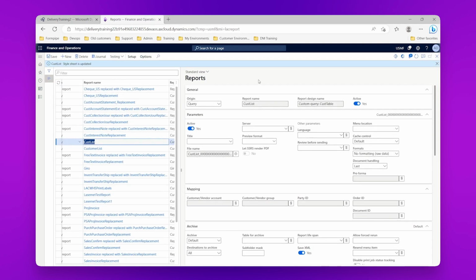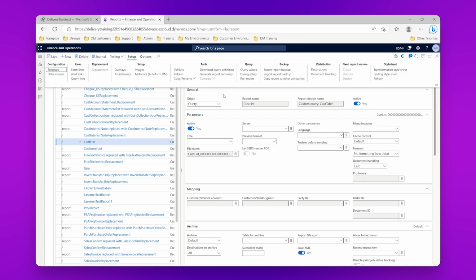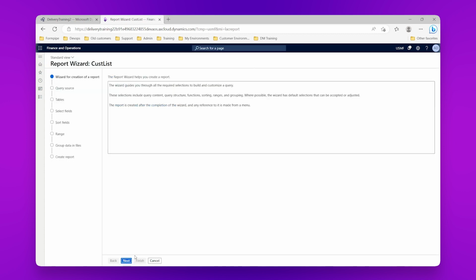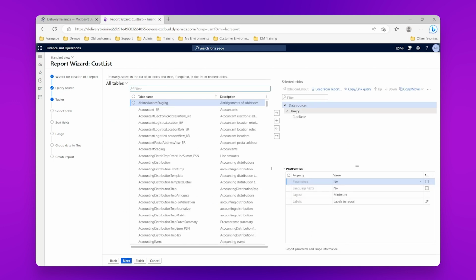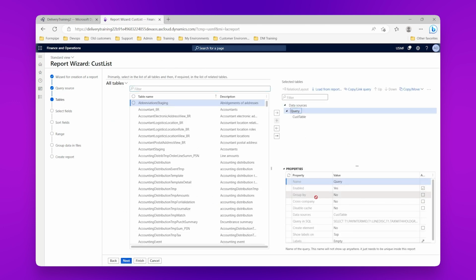So what we're going to do is set it up so that rather than giving ourselves a big long list, we're going to answer a question about the data. I want to know how many accounts there are in each one of those account groups, or customer groups even. So we're going to go into Setup and back into our query wizard, go to Next and Next again, and we're going to select our query, and we're going to tick Group By to Yes.